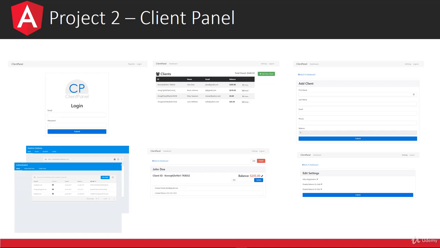The second project is going to be a lot more complicated and more like a real production app. It's going to be a client management system, and we're going to be using Firebase for our back end. Firebase gives us a cloud NoSQL database along with authentication methods. So the user will be able to log in and manage their clients. All clients will have basic info as well as a balance that they owe. And we're even going to have a settings component to do things like disable registration for the whole system.